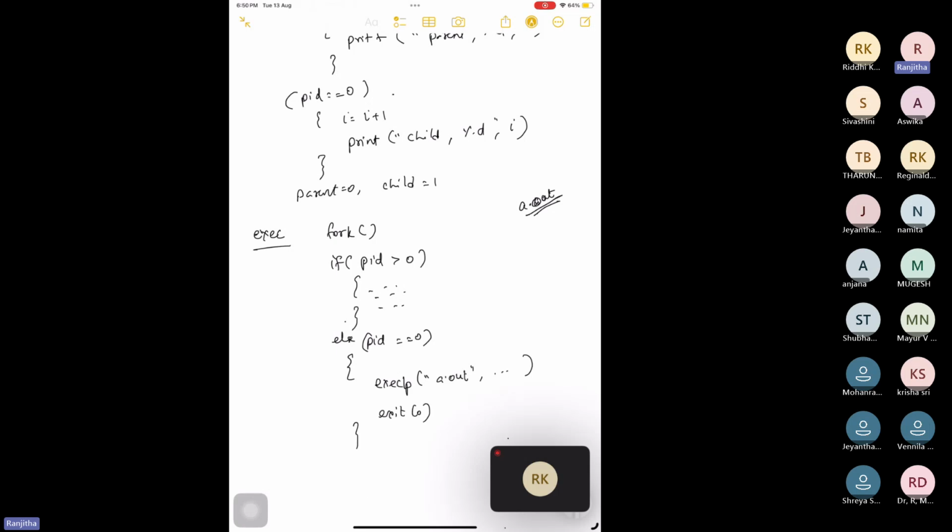So exit is another system call, which means that the child process completes execution. So the process will exit. It's done, it's dead, kind of. The execution is completed. So this is another way of executing a different set of code in the child process.